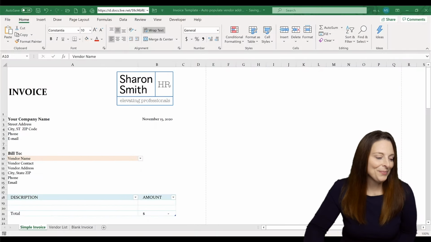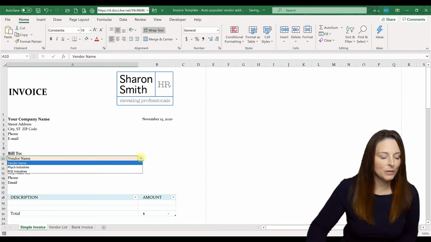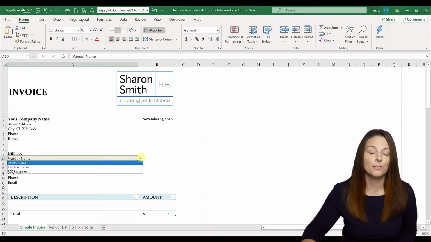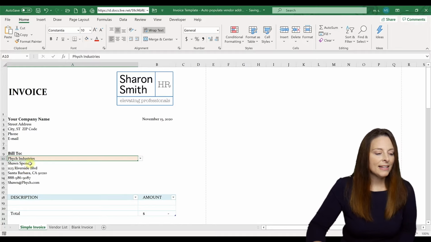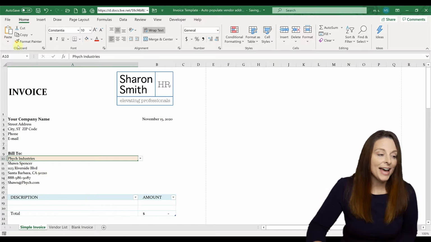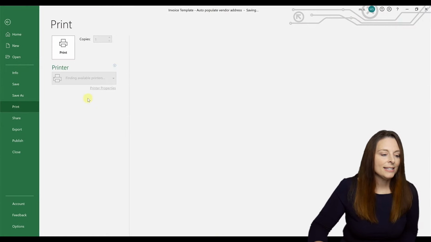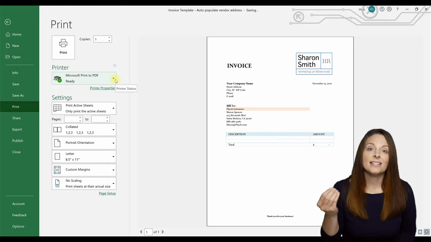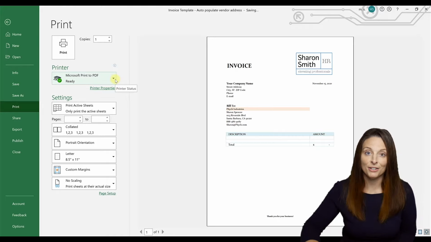Let's take a look. All right, so what we're going to do is create a drop-down list just like this, where when we want to set up the bill to information, we're going to select the vendor, and then that vendor's contact information and mailing address will automatically populate on your invoice. Once you have that, you can hit File and then Print, and you can print to PDF, and this will save your invoice as a PDF that you can then send to that vendor.